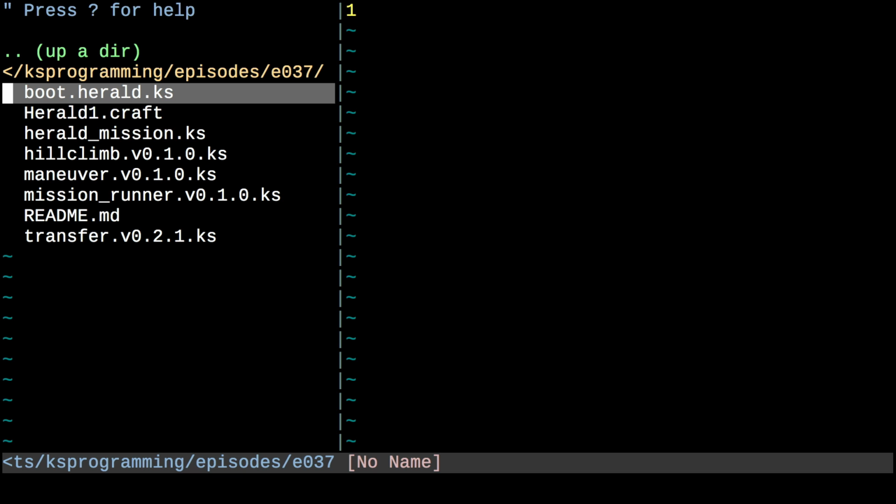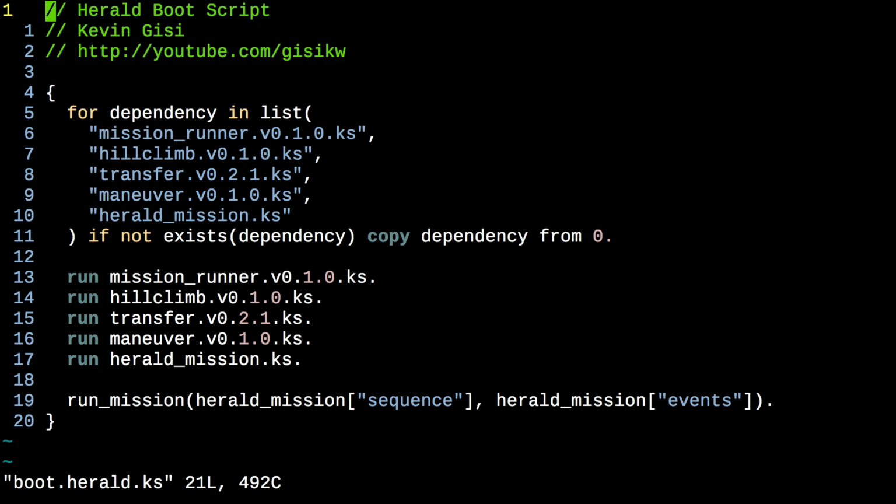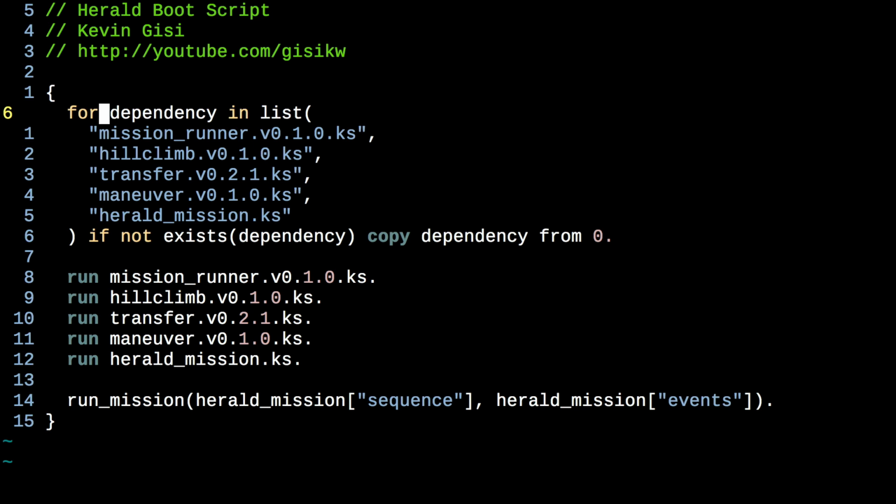So let's actually start out. I'm going to open up the boot file so we can see exactly how this is structured. This is the way that I've set up the boot script. Basically it says, for every dependency in this list of dependencies, if it doesn't exist on the hard drive, copy it from the archive volume. So this should only have to happen the first time.